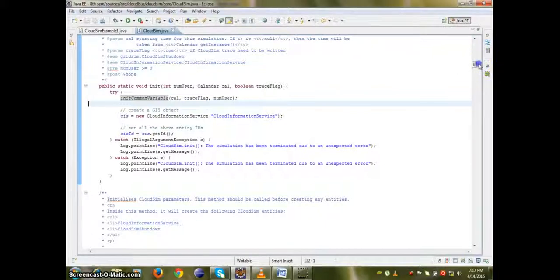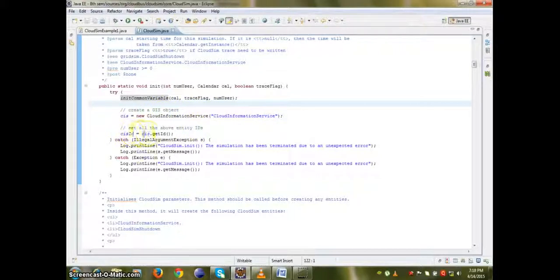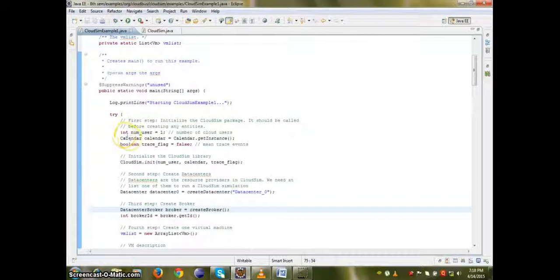When we come back to the init method, the Cloud Information Service object is created with the name Cloud Information Service, and the ID of that CIS is extracted. Now the Cloud Information Service and the Cloud Shutdown, these two are the entities. Now till now, with this init method we have initialized everything. Now once this is done, we need to create the data center.